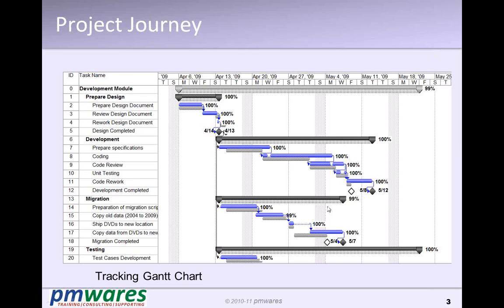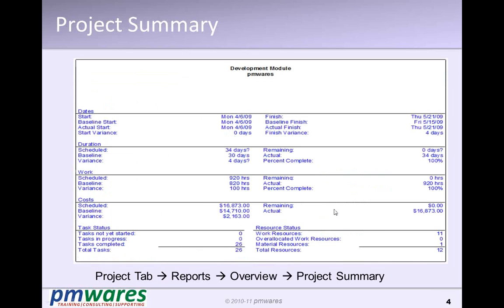This is a simple Gantt chart view, basically tracking Gantt chart view, right? Tracking Gantt chart view. It shows pictorially how we have done against the baseline. How we have done against the baseline. This is a project summary report. Right?